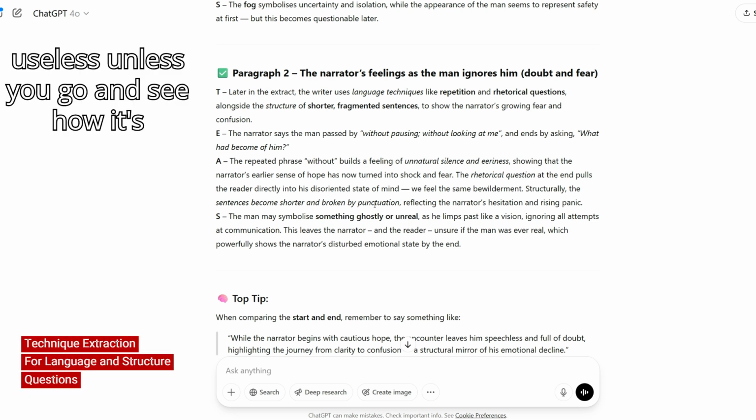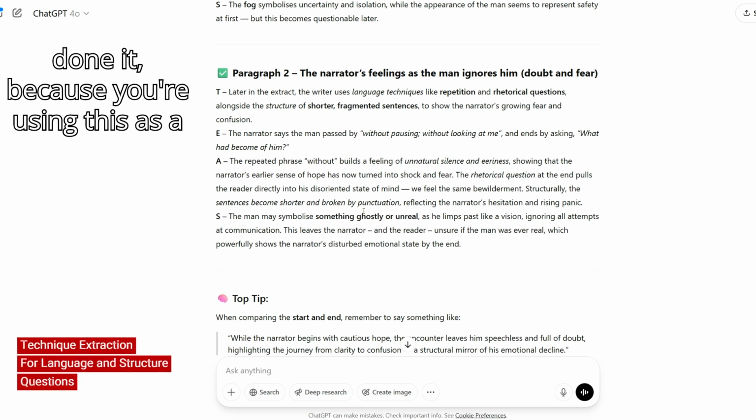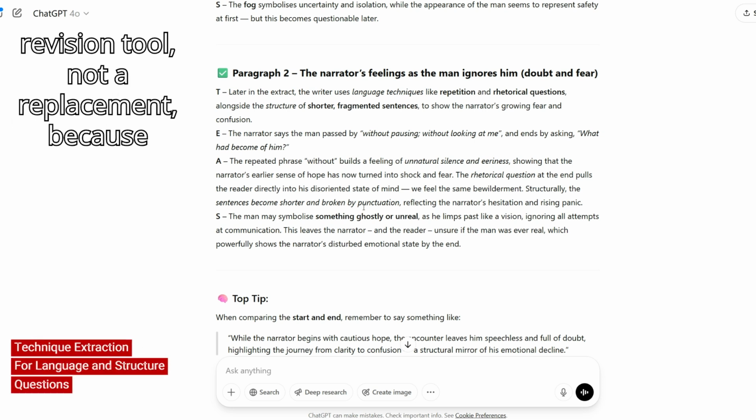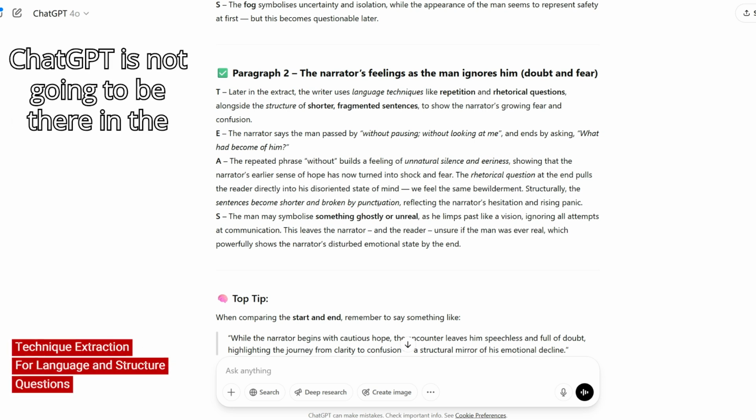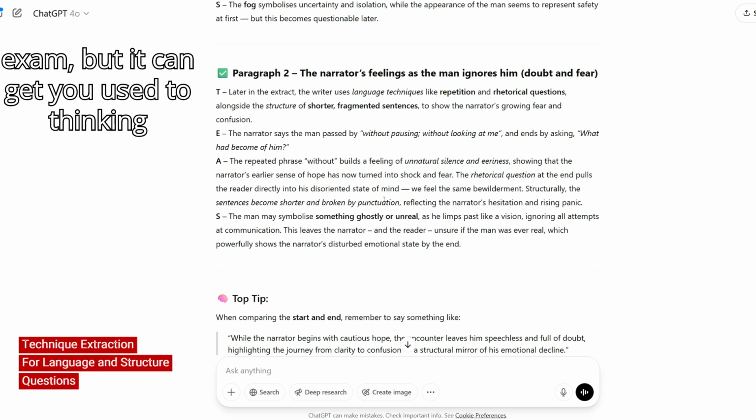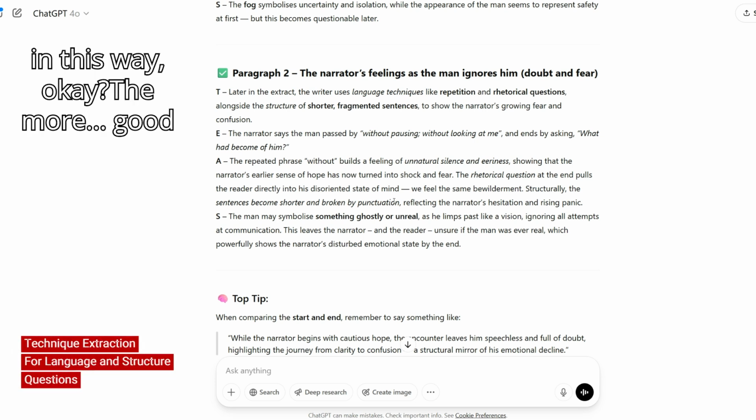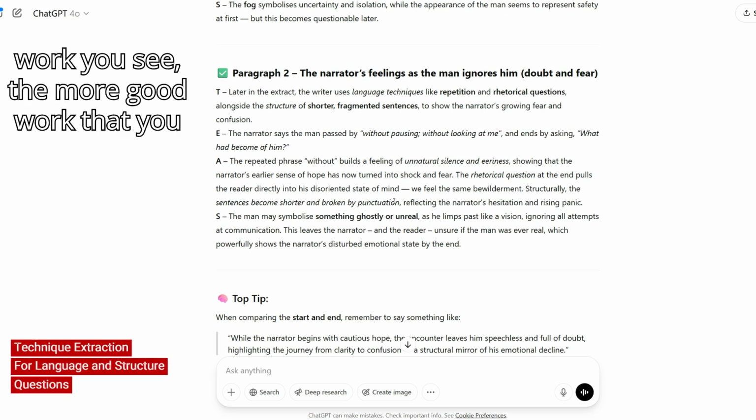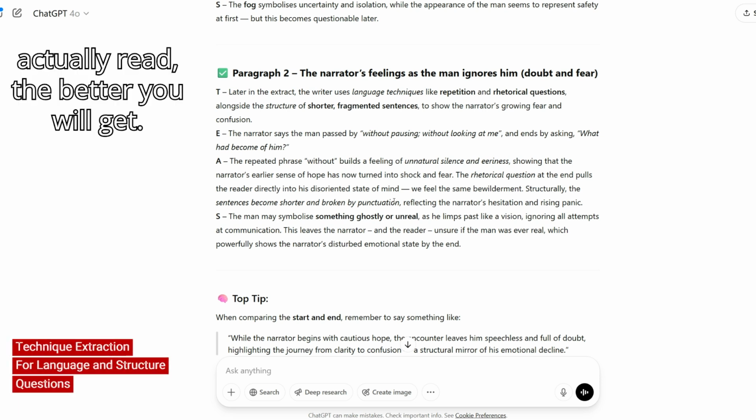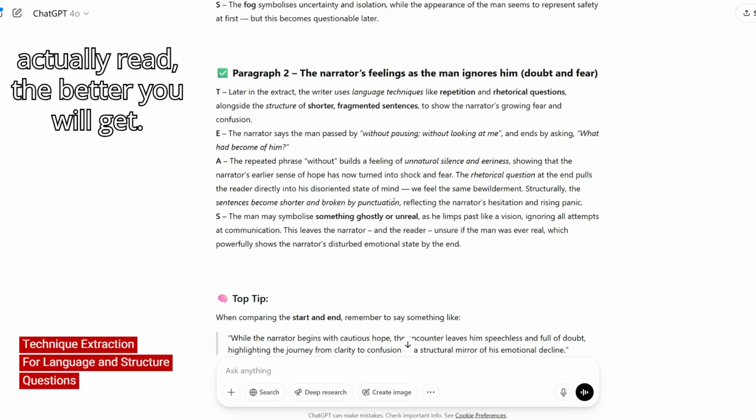But again, useless unless you go and see how it's done it, because you're using this as a revision tool, not a replacement. Because ChatGPT is not going to be there in the exam, but it can get you used to thinking in this way. Okay. The more good work you see, the more good work that you actually read, the better you will get.